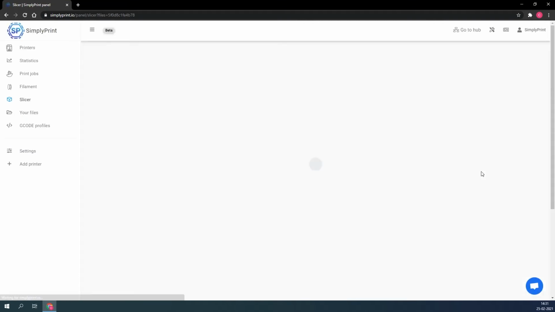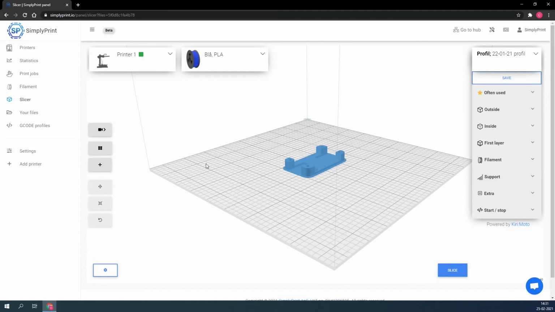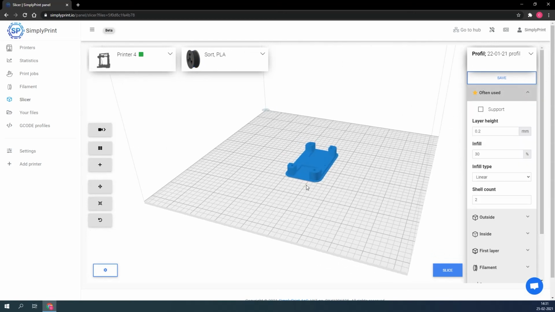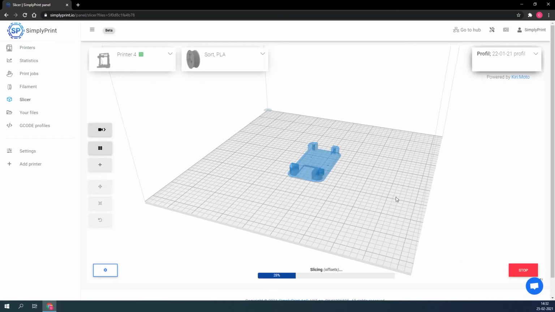This slicer has most of the functions you're used to in other slicers. All the manipulation of the model happens in the menu on the left, and all the settings are on the right. All the settings should work out fine for your printer, as the printer has already been chosen on the top left. When everything looks like it should be, click on the Slice button in the bottom right corner.